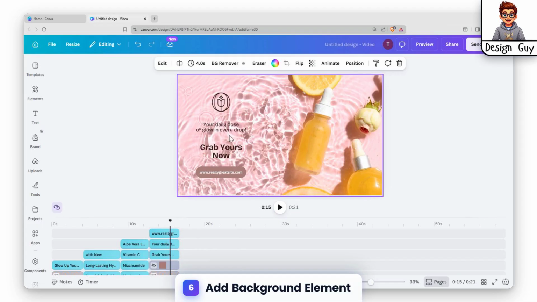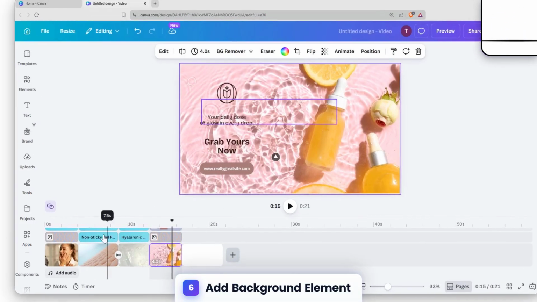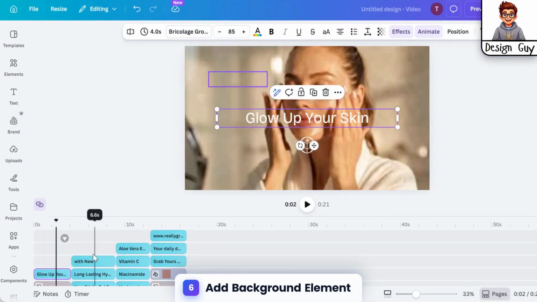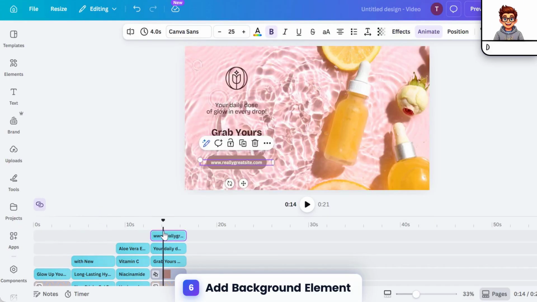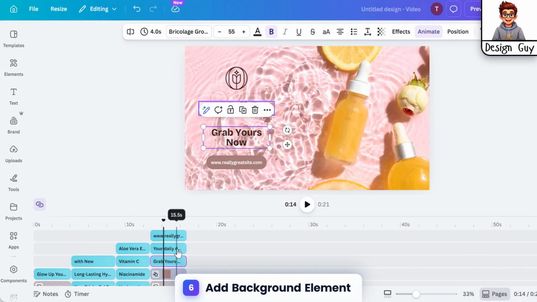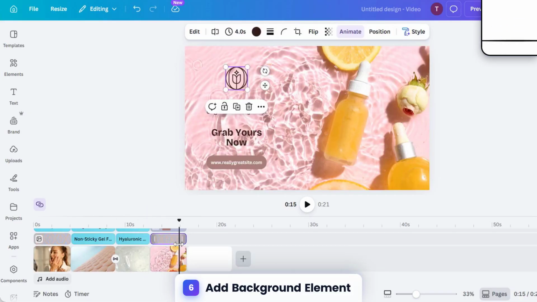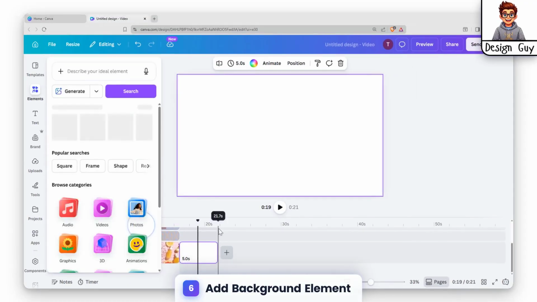Select the product sample. Next, add a background element to enhance the visual appeal. Choose the desired background from the options available, then adjust its position and size to fit the product perfectly. This will create a cohesive and attractive presentation for your product display.